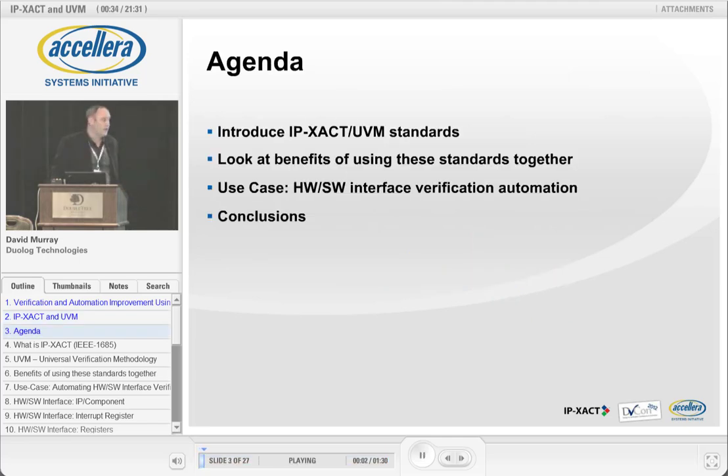So the agenda today: I'm not going to spend much time introducing the standards because that's been done already. John did a very good section on that. We are going to look at the benefits of using the standards together. In Accelera there was the town hall meeting today. One of the questions, I think Rohit, you asked, is about the merger of the different standards. OSCE has now been merged with Accelera.